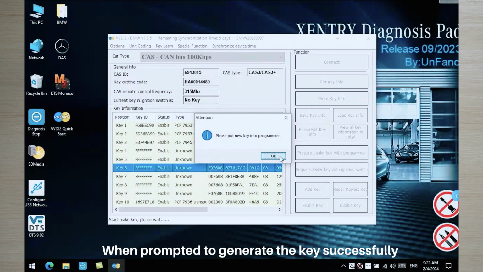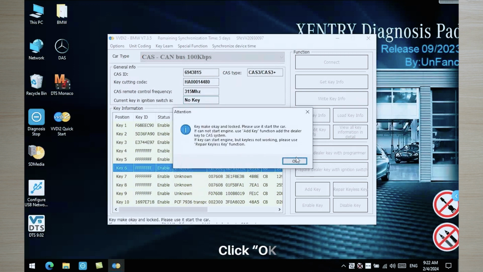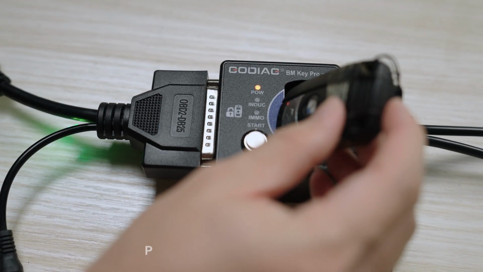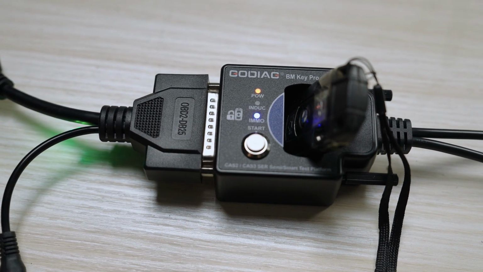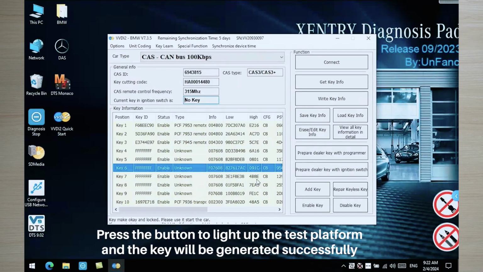When prompted to generate the key successfully, click OK. Start testing whether the key is generated successfully. Put the key into Test Platform. Press the button to light up the test platform, and the key will be generated successfully.